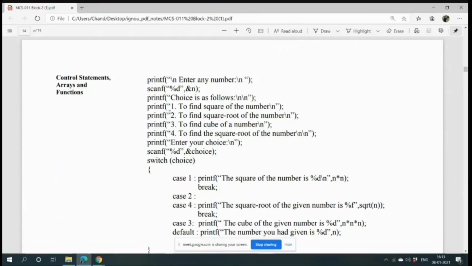Actually these are the user guides. These statements guide the user. Printf options: the choices are as follows. Printf tells you, if you choose 1, then you can find the square of the number. If you choose 2, then you can find the square root of the number. If you choose 3, then cube. 4, to find the square root of the number.